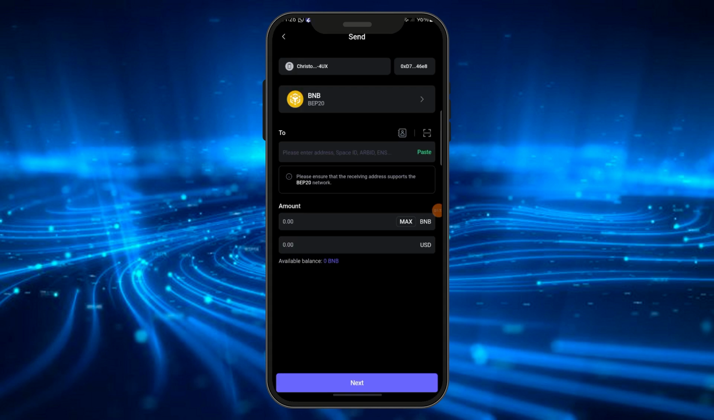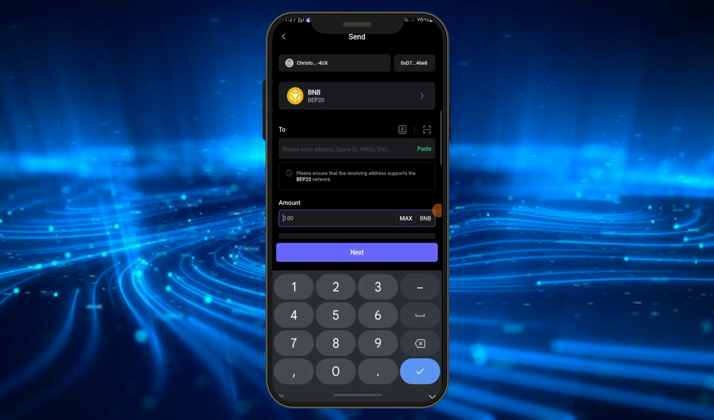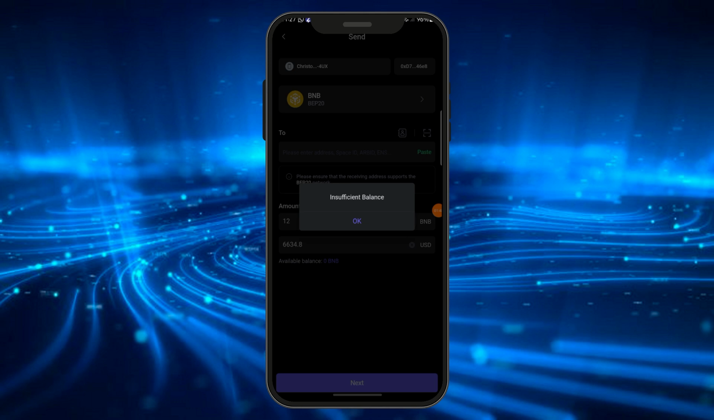Paste the address on the top, then choose the amount you'd like to send. Click Next, and you're all done.